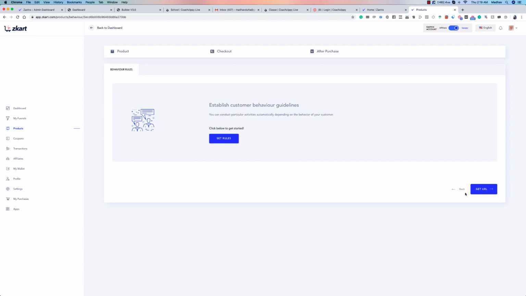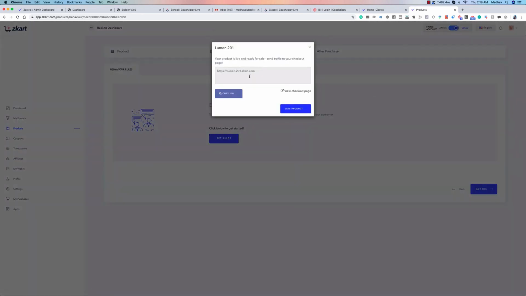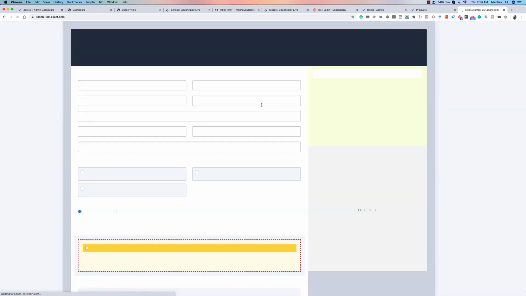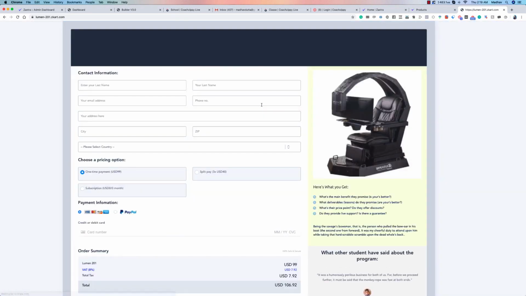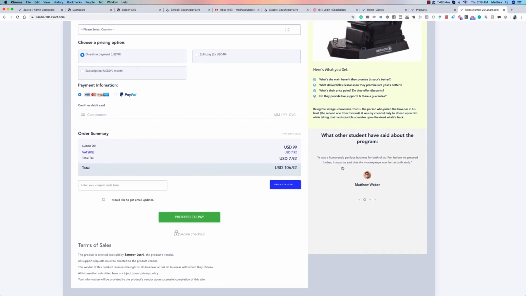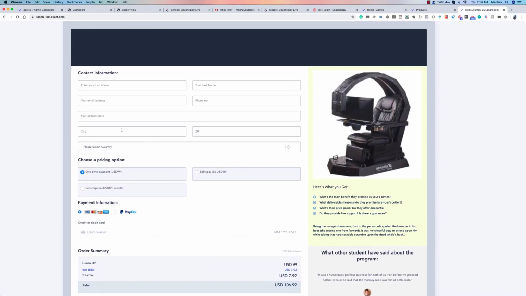Now all you need to do thereafter is get the URL of the product. Let's copy and paste this. Let's go to a new tab and enter it. So whoever is visiting this page will go boom right here and see the product. Everything is over there, just like the way you set it up. Your testimonials, your payment processors, your terms of sales, who the product owner is. If the affiliate is promoting this, then the affiliate name would also be there. All the other information, name and everything.